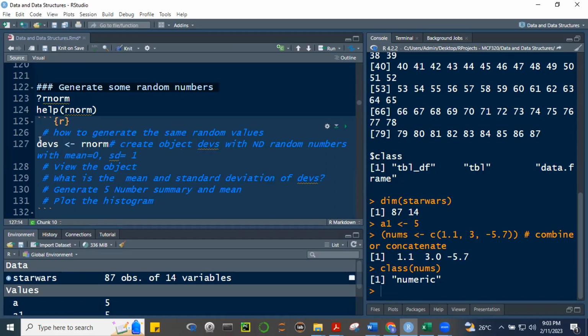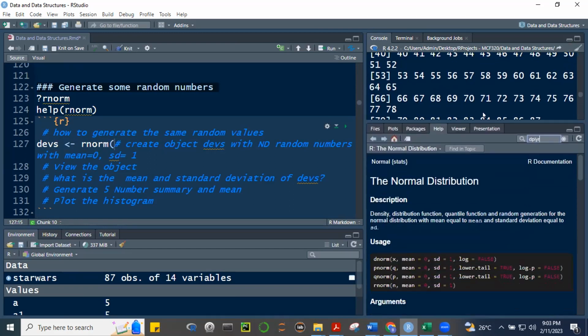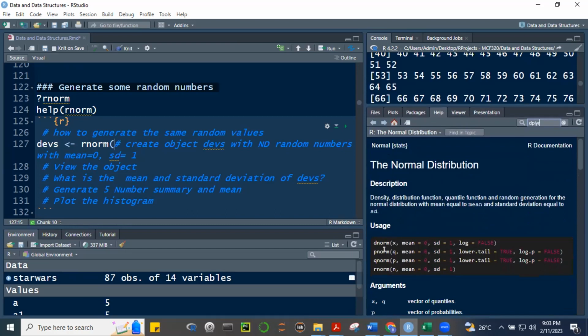Tingnan natin yung syntax ni rnorm. Mag-help muna tayo. Question mark rnorm. When you encounter a particular function na gusto mong malaman what that is all about, ang laking tulong talaga nitong help. Andito yung dnorm, pnorm, qnorm, rnorm, etc. So this comes from the stats package, and na-access natin siya kasi si stats, di ba, preloaded na yan.